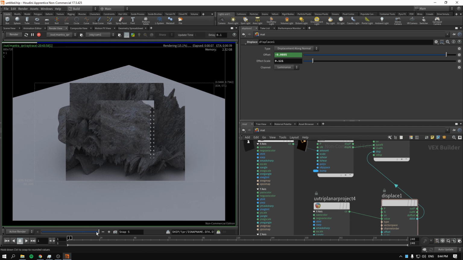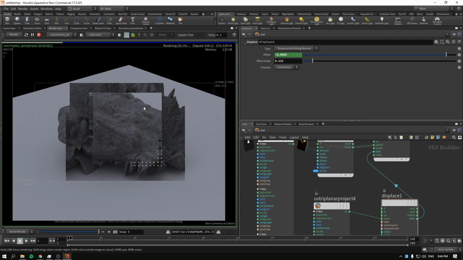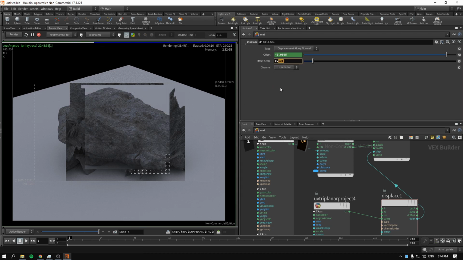Okay, as we can see, we really have the displacement, and it actually starts looking like a more or less realistic rock. I would say 0.7 will look a bit better.